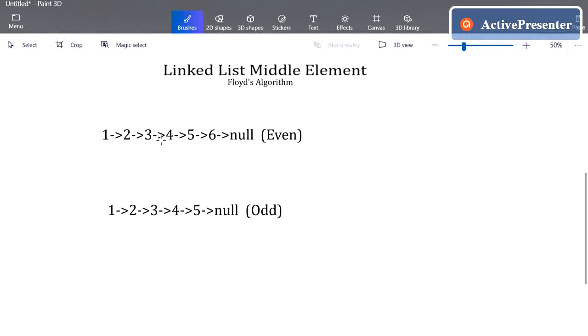So I'm going to consider two pointers. Here I'm going to draw the slow pointer and here the fast pointer. The slow pointer goes by one hop and the fast pointer goes by two hops. And then again the slow pointer goes by one hop. We have to repeat this till it reaches null or the last node.